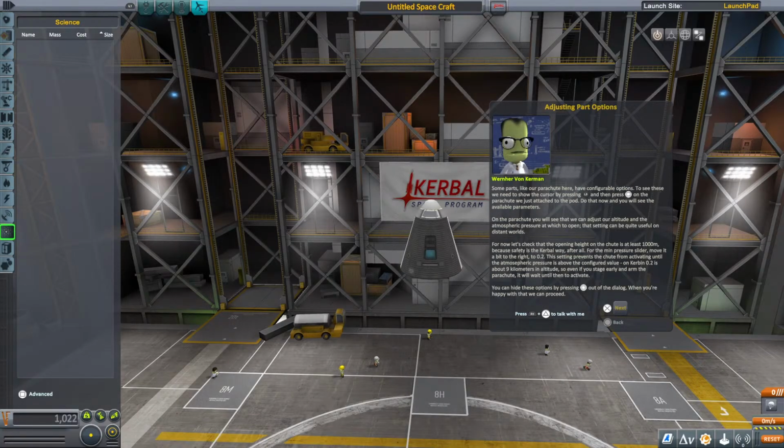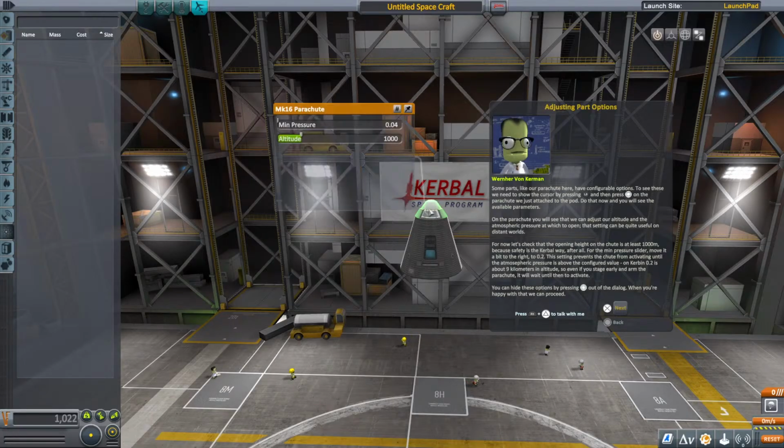Some parts, like the parachute, have configurable options. To access these, we'll need to show the cursor by pressing L3 and square. Parachute. So the minimum pressure, this is a can altitude, can be quite useful in distant worlds. Let's check that the opening height of the chute is at least 1,000 meters. So we got 1,000 meters right here. Set the Kerbal launcher slider, move it a bit to 0.2. This setting prevents the chute from activating until the atmospheric pressure is above the configured value.